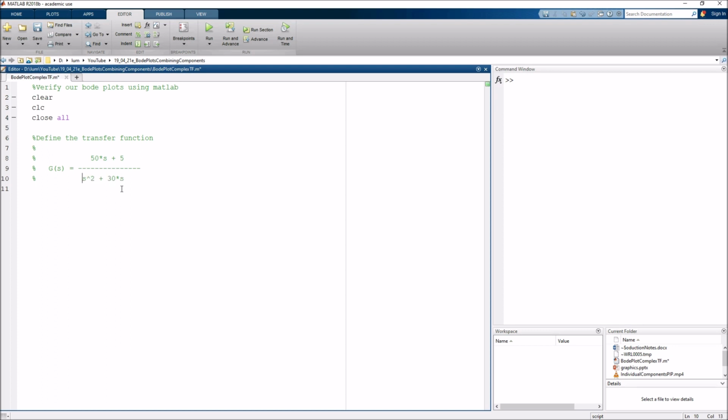That was our original transfer function. Let's define it right now. The numerator should be 50 and then a 5, right? And then the denominator should just be a 1, a 30, and a 0. Great, so here's our transfer function. And now let's plot the Bode plot of this guy.